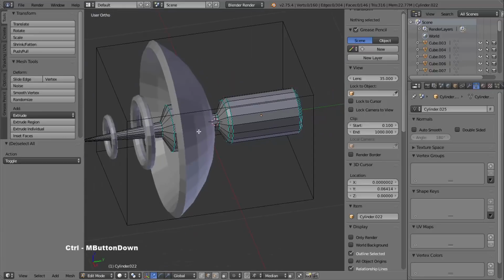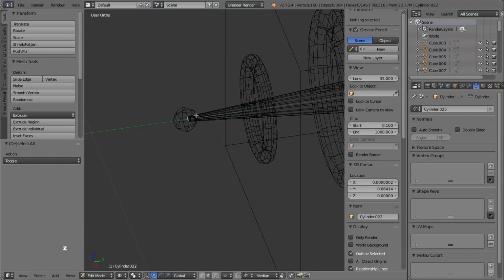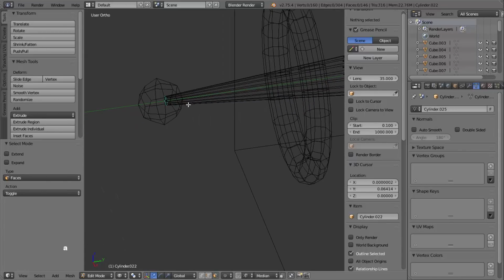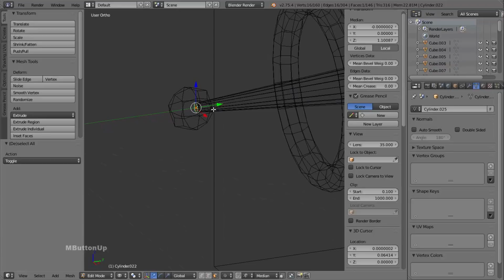Okay, and also I have a face at the very end of this object that I want to delete, so I'm going to go into wireframe and face mode, and I want to make sure I have no selections by pressing A and then box select this face at the very end and then delete it.